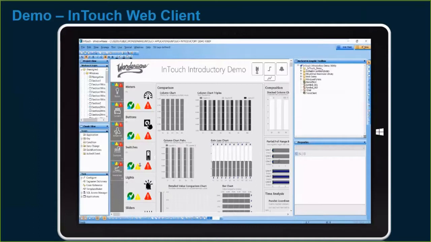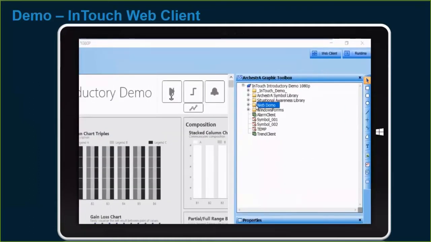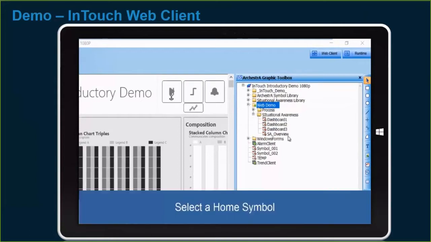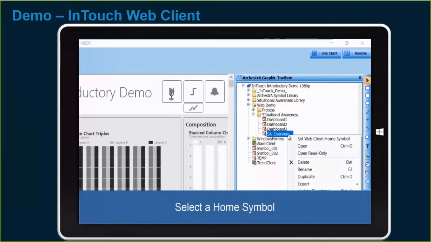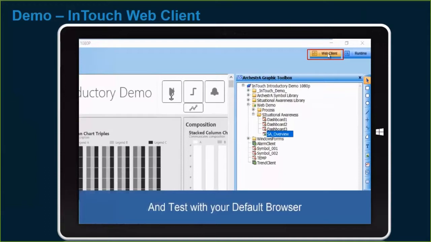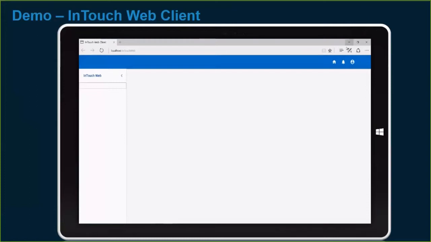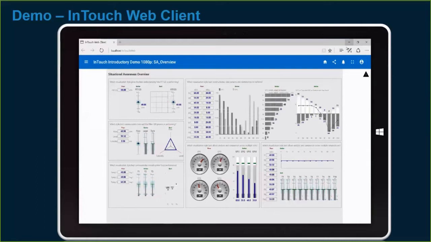So you'll see in this short video that we go in our graphic toolbox, we select which graphics we want to share, and we set a root folder for those graphics. We then also are able to set a home page. So if we know we want to see a particular dashboard or a process overview screen, we can select that as our home symbol. You can then switch to the web client via a similar method as you do to switch from Window Maker to Window Viewer. It just opens the Orchestra symbols in a web portal.